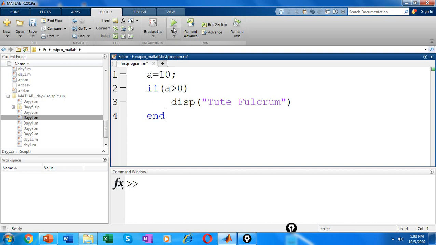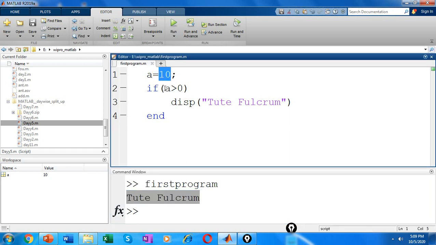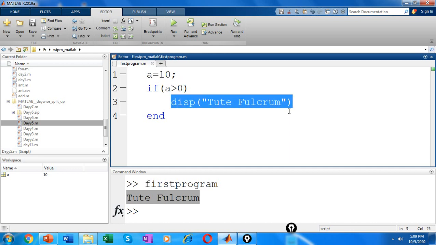So to run the code, just hit the run button here. So you could see the output here. This is your file name and it's printing if-else or it's displaying if-else because our condition was true. A is 10 here. So 10 greater than 0, the condition is true. So this statement will be executed.